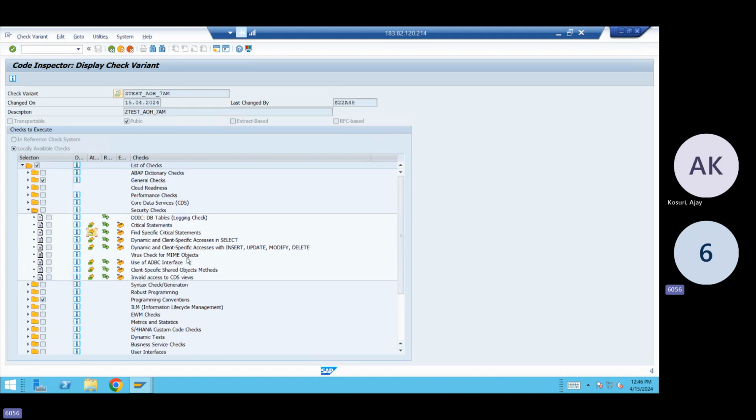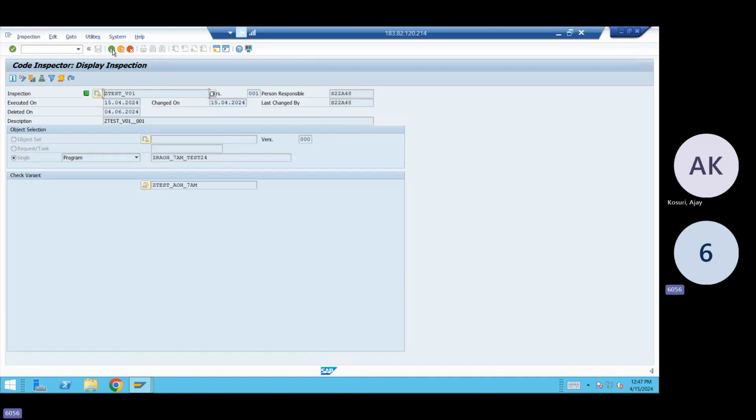Don't worry, this will be created by your leads or managers at the early stage of your project. But if you don't have it, you have to ask for your naming convention document, and you have to work on this. Okay, so now this is your SCI.